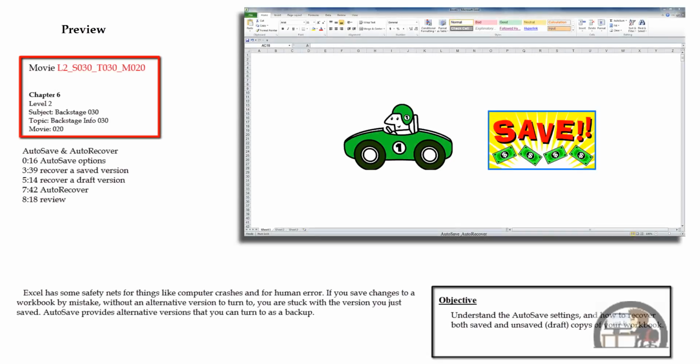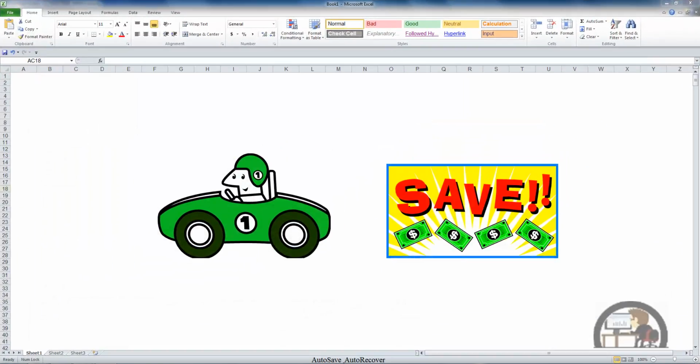In this movie, we're going to talk about AutoSave and AutoRecover. We'll first look at the option settings for AutoSave and AutoRecover. And then for AutoSave, we're going to look at recovering a saved version, and then we're going to recover a draft version. And then we'll talk about AutoRecover.